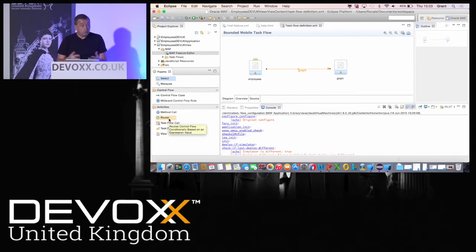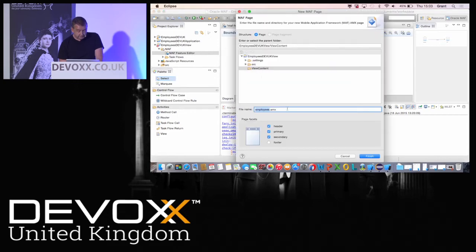And we also have something called a router. So it might be, depending on if you're a manager or just a regular employee, you will either go to this screen or you go to this screen. Okay? But we'll keep it pretty simple at the moment. Let's save that. So let's go in and actually create those pages. I haven't actually created the pages yet, hence the little traffic symbol there. Let's create the employees page.